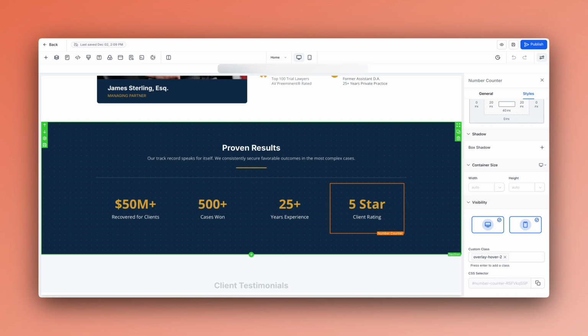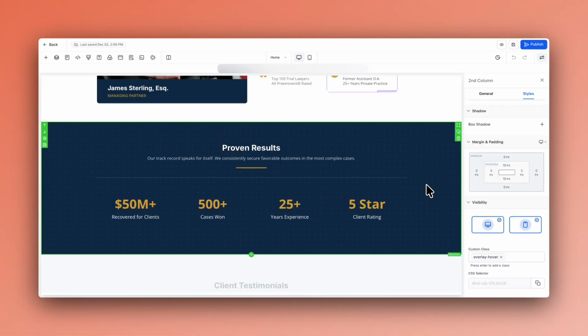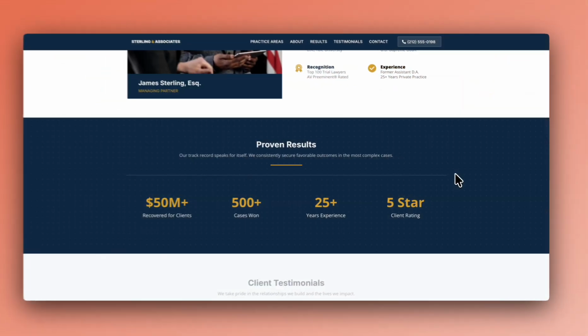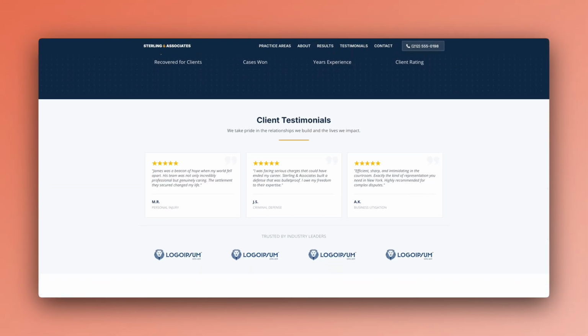For every effect you need a new custom class, and for that you can simply copy the CSS and give it a new custom class name. I number mine, like here, you can see overlay hover 2, and the first one was just overlay hover. With that you can set up new effects. You use the overlay hover and just adjust the color and the opacity to make it fit different sections.